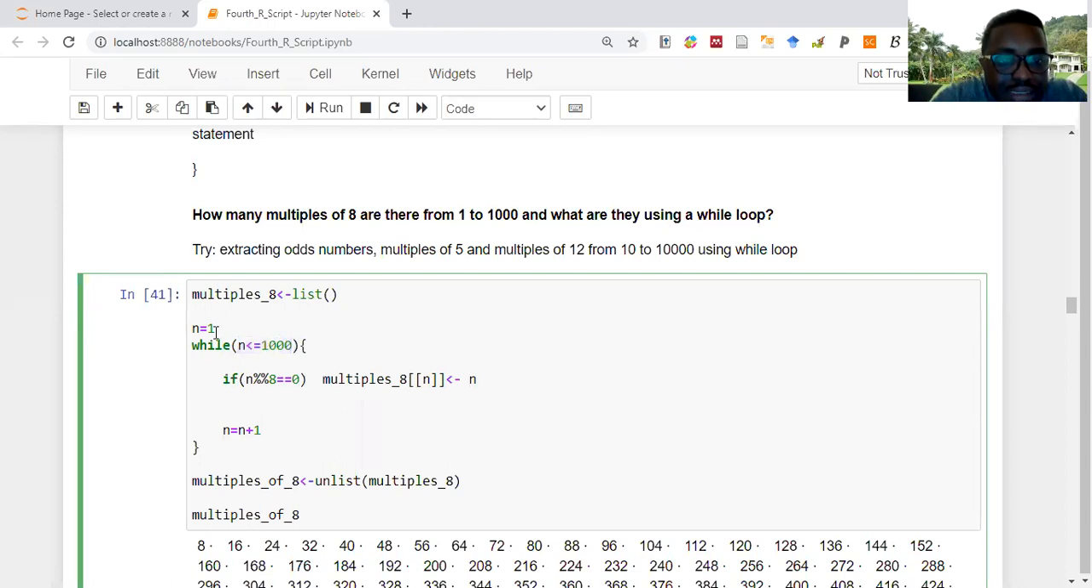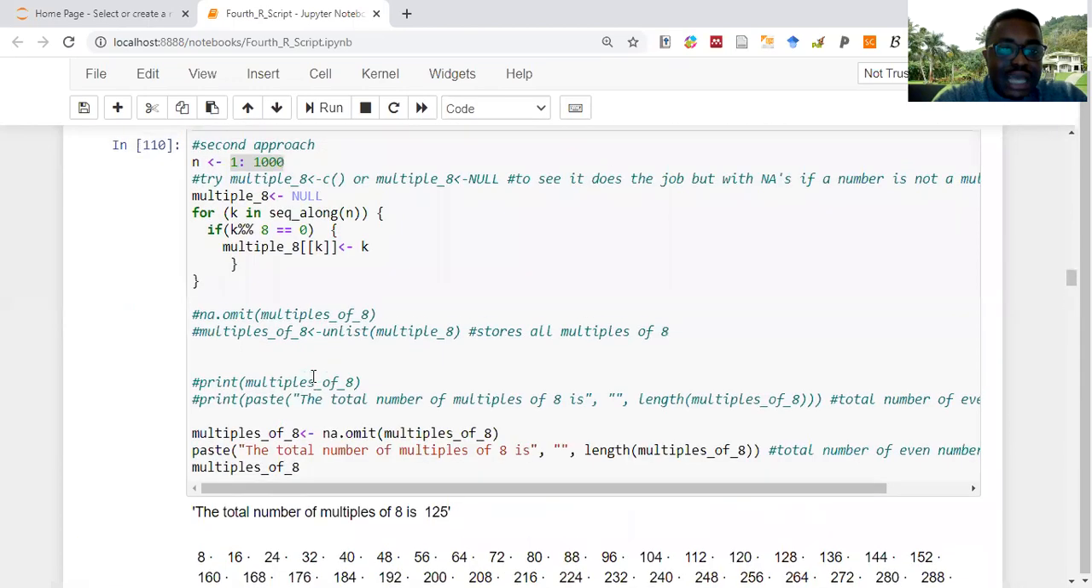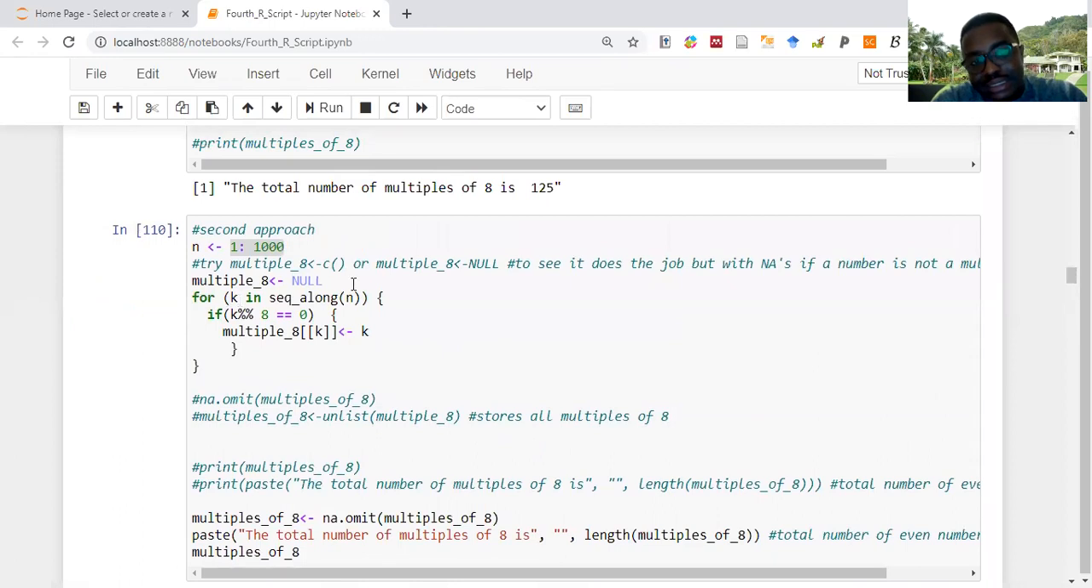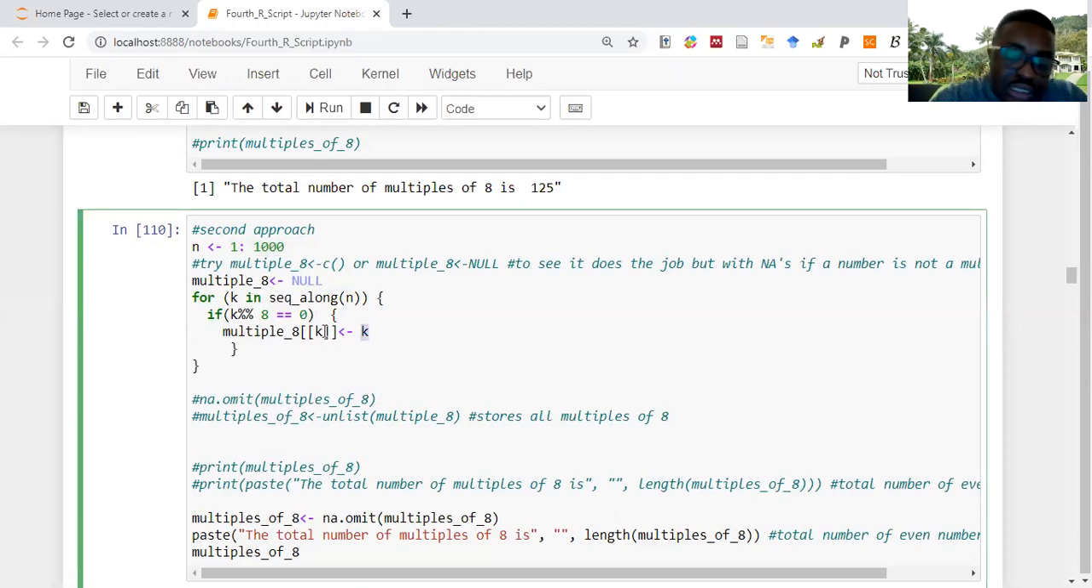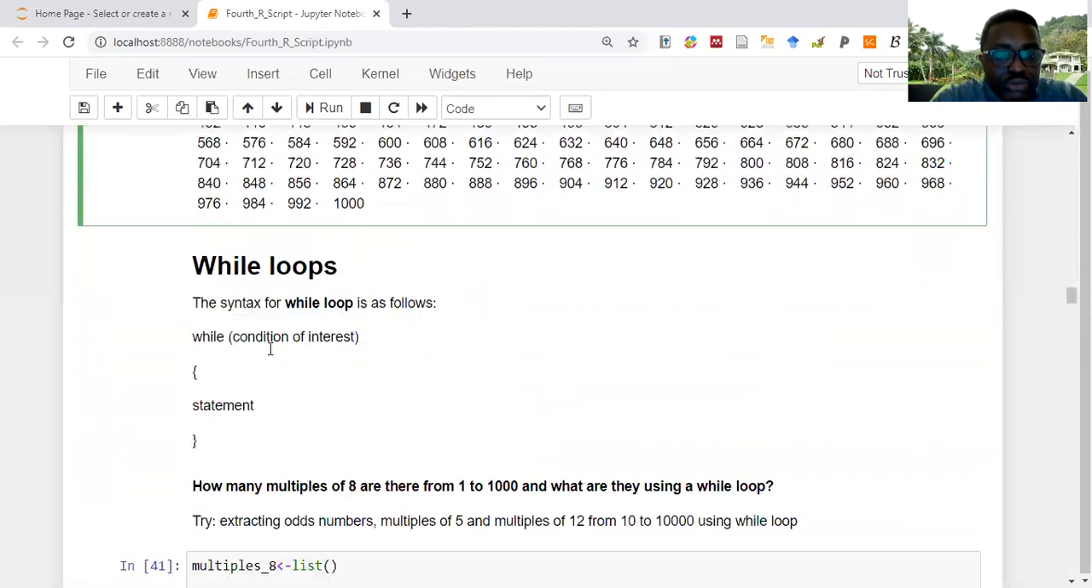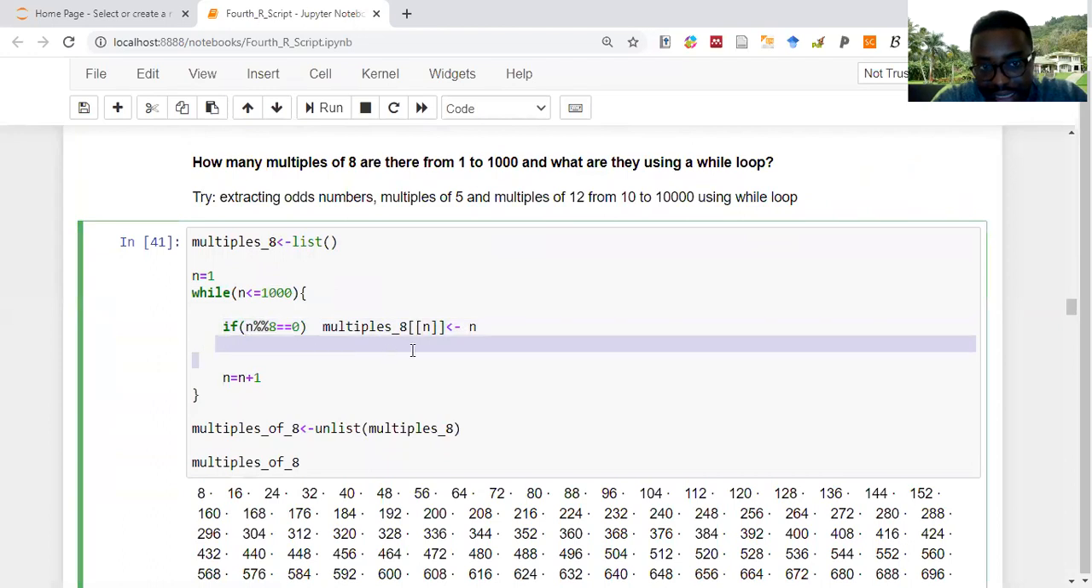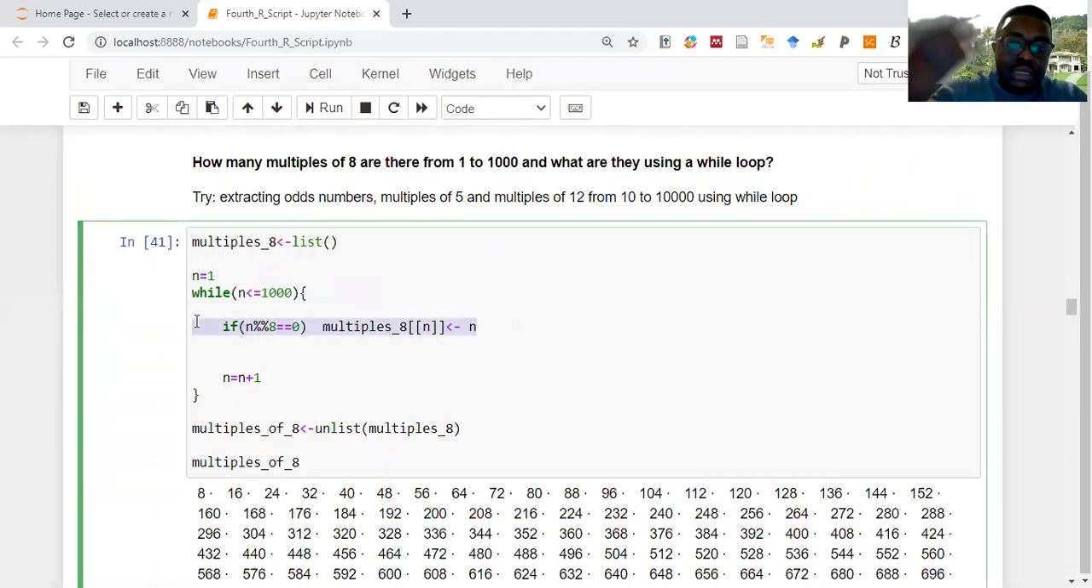So here we are saying that n is equal to 1, but when n goes beyond 1,000, it should stop. And now you put the condition here instead. And look at the for loop. I just had to consider for something in this sequence. Then I consider the condition, and if the condition holds, that number that satisfies the condition should be saved. So what I'm doing here is the same as in the for loop, but the only difference is how I defined the argument in the for loop and how I'm defining it in the while loop.